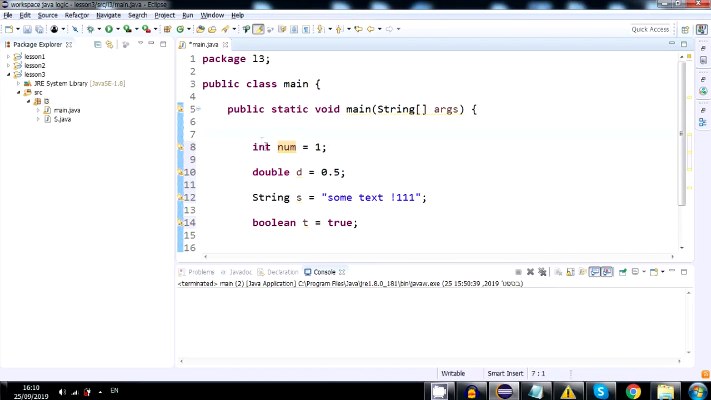An int can hold only numbers, it can't hold letters. Let's see the error. Syntax error. Yeah, it's a syntax error. And it can't hold decimals, you can't do something like this. Let's see the error. Type mismatch. Cannot convert from double to int.